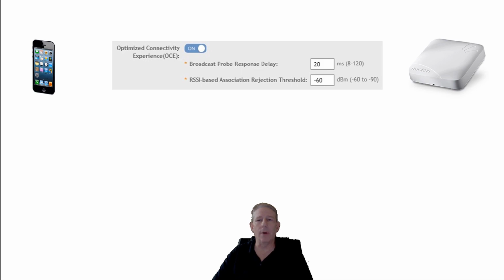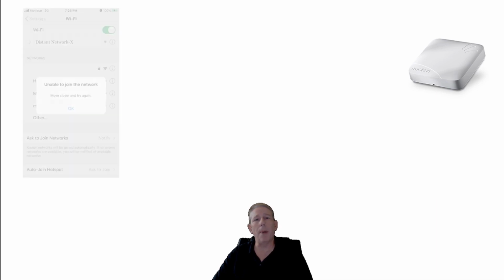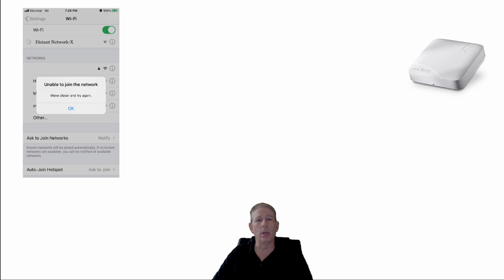If a client device is not audible by the access point with the signal strength equal to or greater than the configured level, that station will not be allowed to connect. They will get a negative association response and not be allowed to associate. Some client stations can take that negative association response frame and convert that into a pop-up message for the user, something they could try to understand.